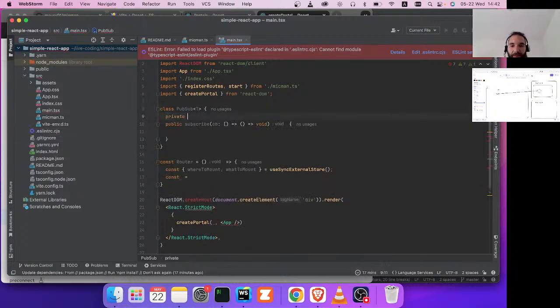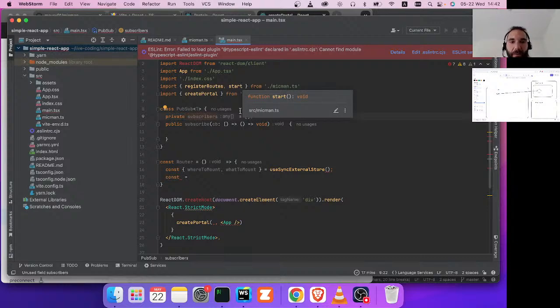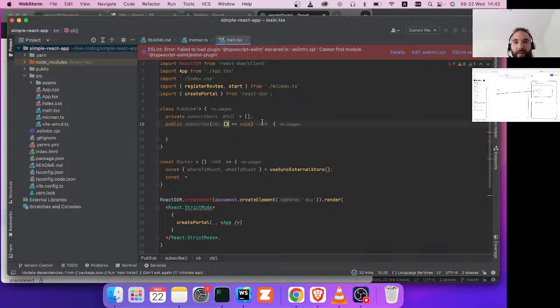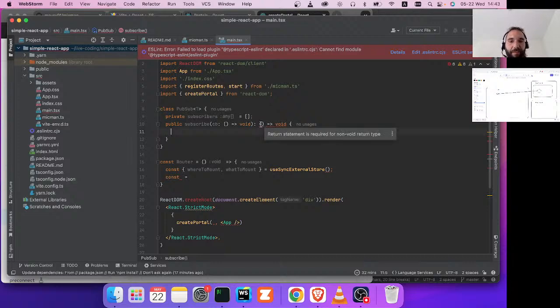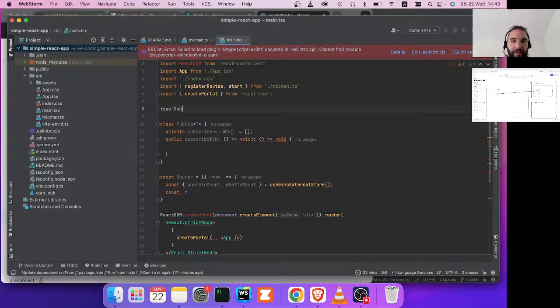So here we have a private list of listeners. Actually, let's keep things consistent. This is subscribers. And again, this subscriber is the callback. God, I got it wrong. Wait, this one returns void, but this one returns a function for unsubscribing. Hopefully I got it correctly, because this is very unreadable. Yes, now I got it correctly. Okay, so let's add the type of subscriber, that it's a simple function that returns void, because I'm very tired of writing this everywhere.